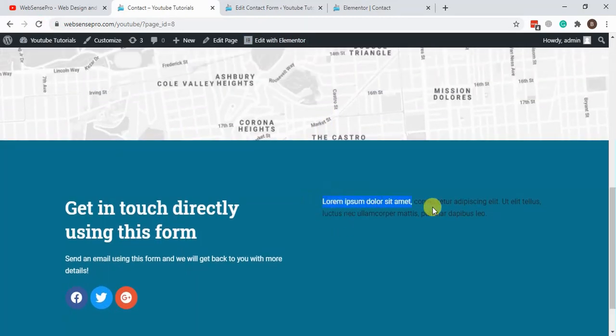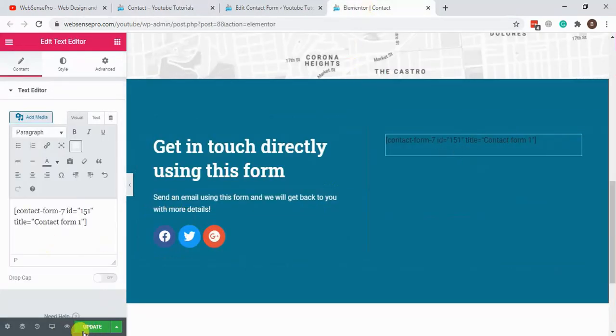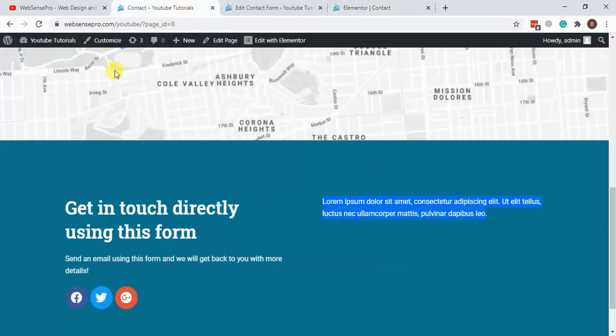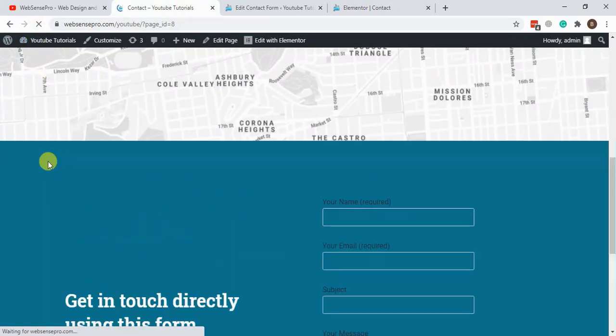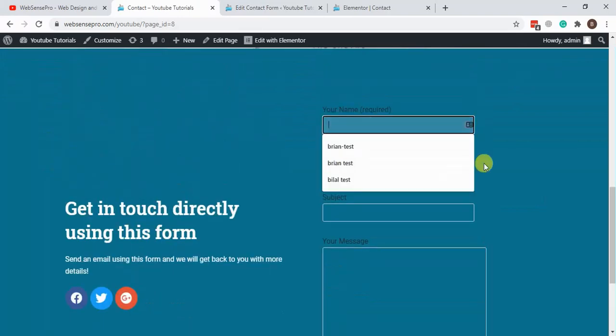I think it wasn't updated properly. We're gonna go back to see what's the issue. Okay, maybe it wasn't updated. Let's click on the update button again. Hit refresh on the front end side. Here we go. Our contact form is showing up now.